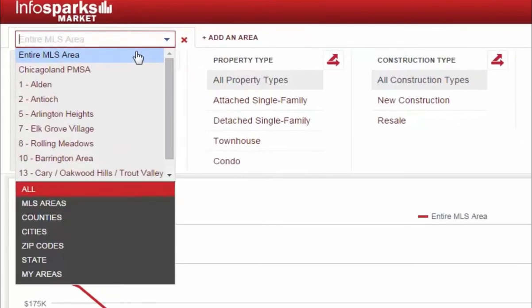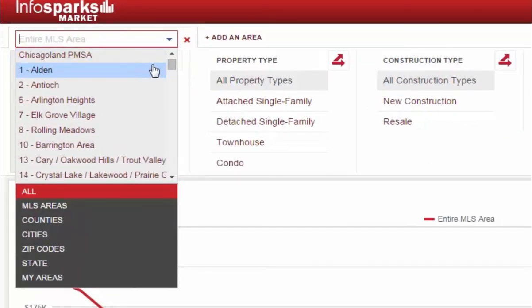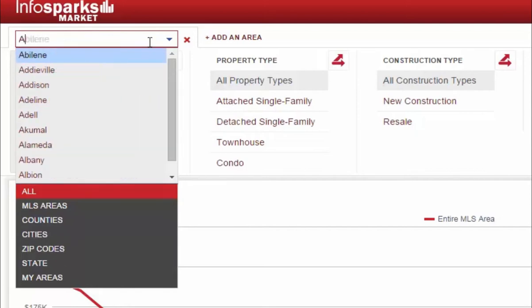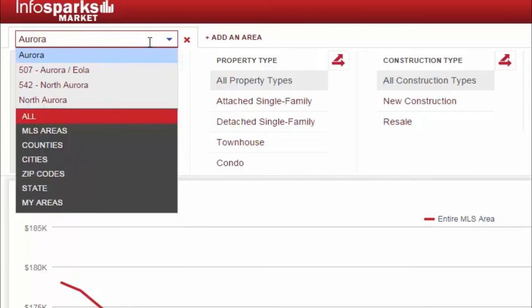The tool initially displays the default area, but you can scroll down through the available list of sub-areas. City, county, and zip codes are a few common options. Or you can type an area in the box provided.